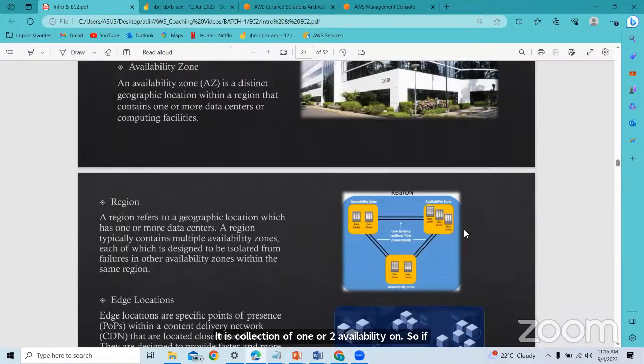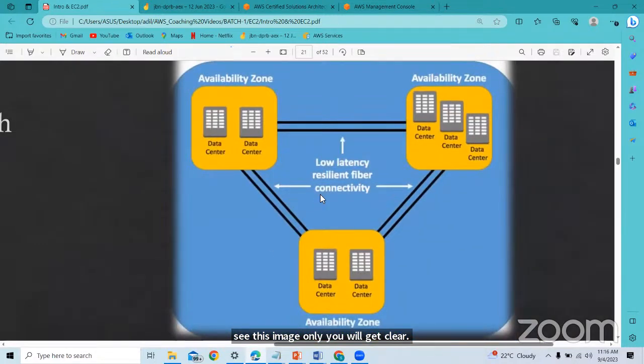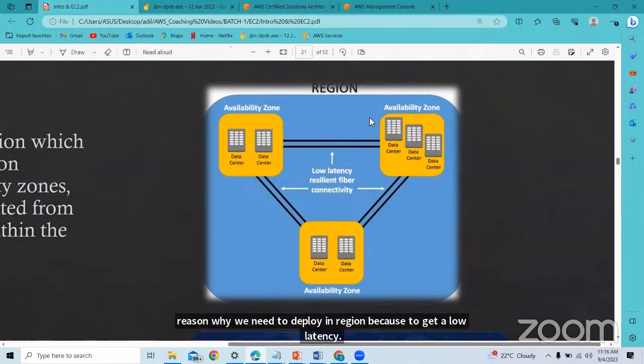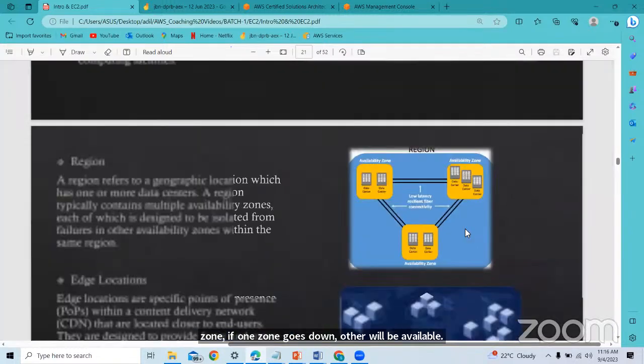If you see this image, you will get it clearly. Each availability zone consists of one or two data centers, and the region will have 2 to 3 availability zones. Why do we need to deploy across zones? To get low latency. Also for disaster recovery, it is very useful if you deploy your resources in different availability zones. If one zone goes down, the other will be available. Any doubt, guys? Clear, right?